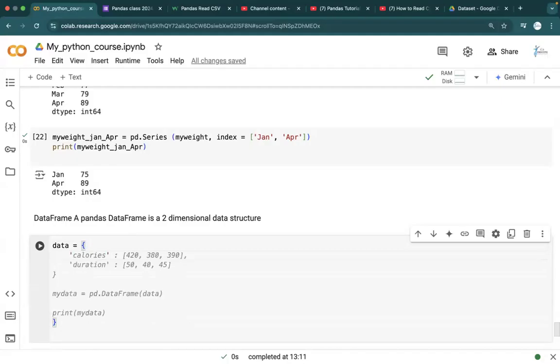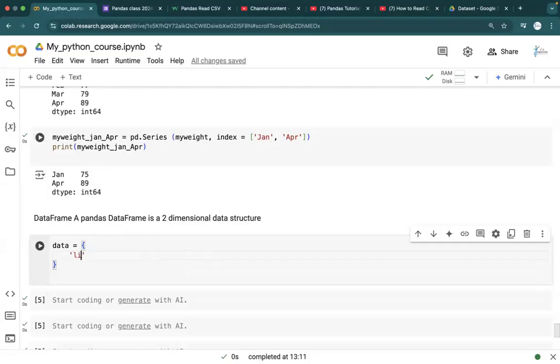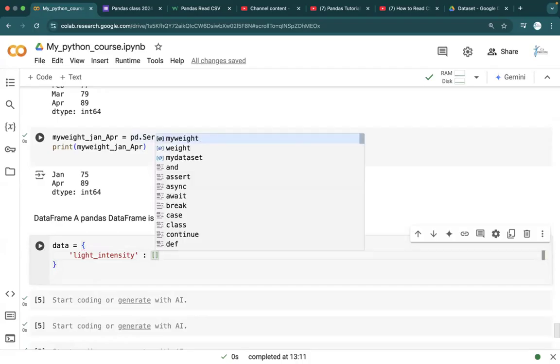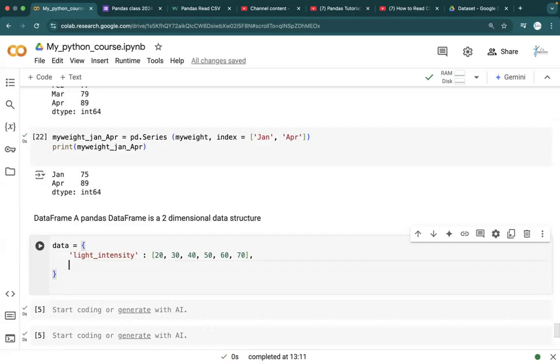One value is light intensity, and the other value, let me give the values of my variable. So let's say we have 20, we have 30, we have 40, we have 50, we have 60, we have 70. So you will separate the two using a comma.